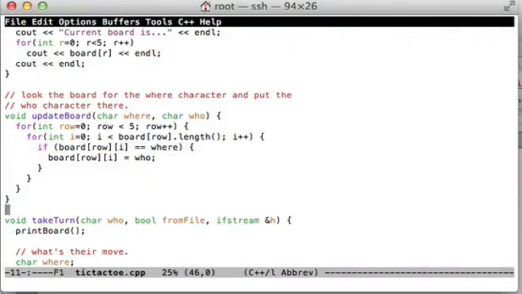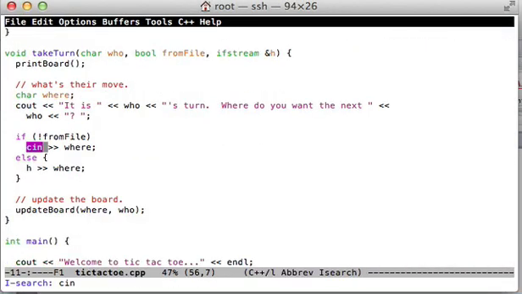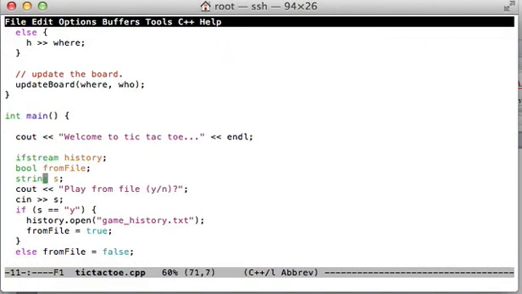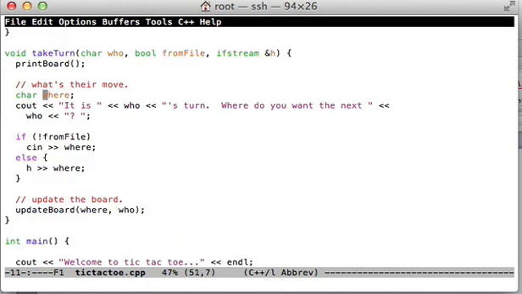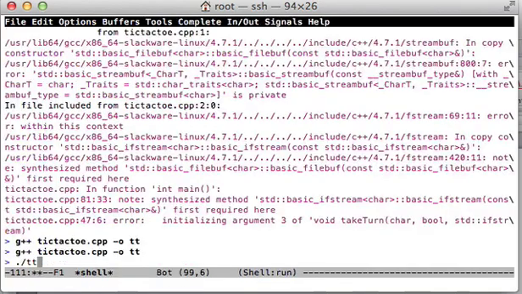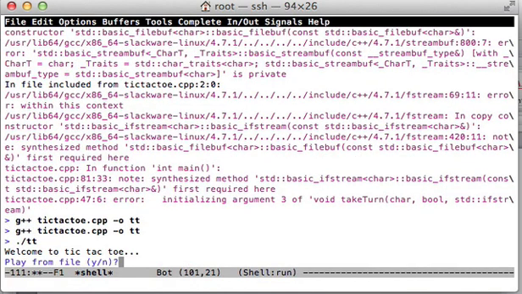Now remember what we did here. It's going to ask us if we want to play from file or not. If we say no, this from file is going to be false. Then up in this take turn, the from file will be false, and it'll just do cin like normal. That's if we say no. If we say yes, it's always going to read from this file instead. So let's say yes.